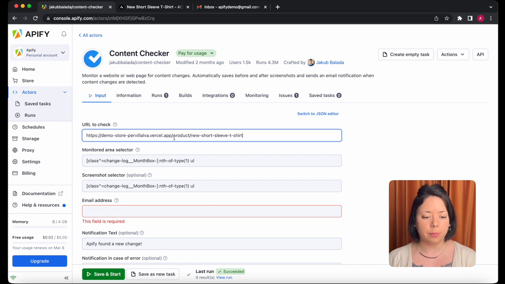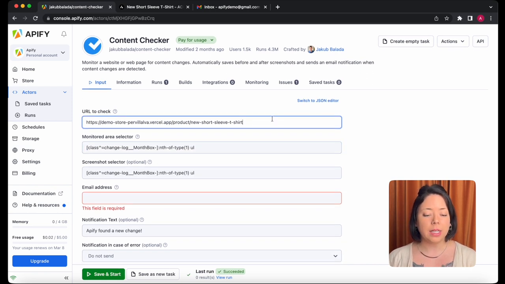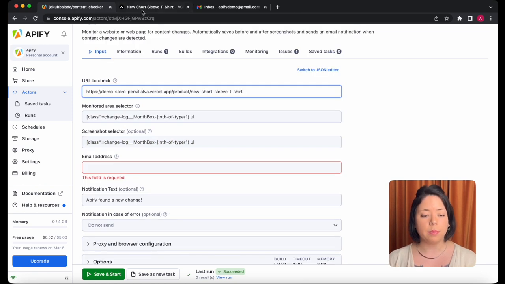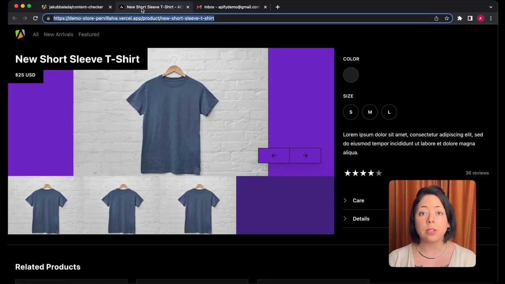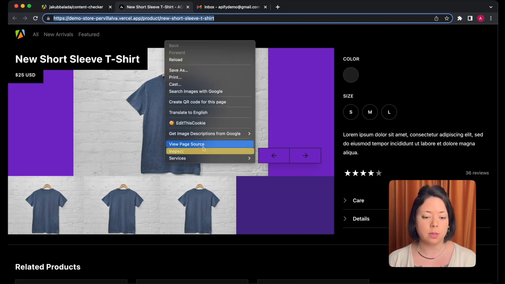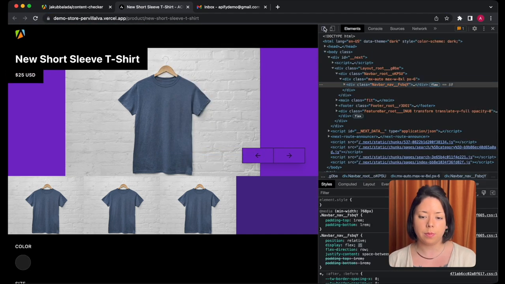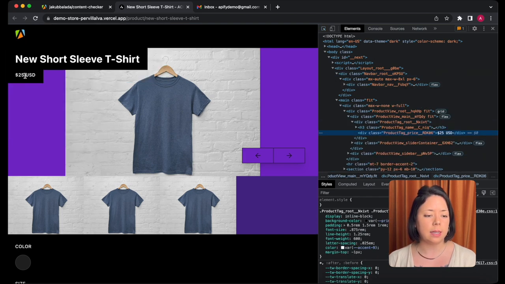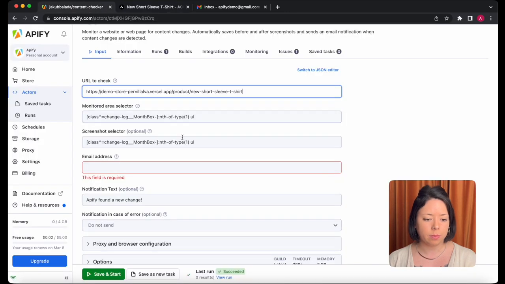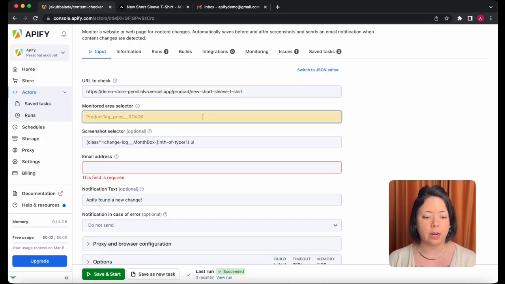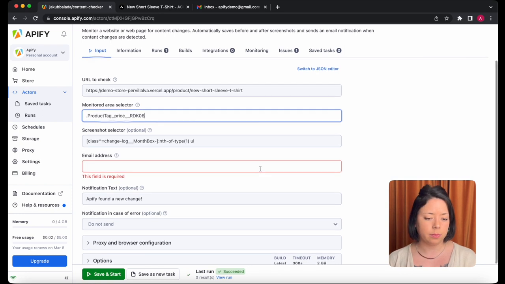and paste it here. Next, we need to select the area we want to monitor. For this example, we want to monitor any price changes on this website. We'll use the developer tools to find the CSS selector for price. We'll copy it and paste it here under monitored area selector. Don't forget to put a period in front.